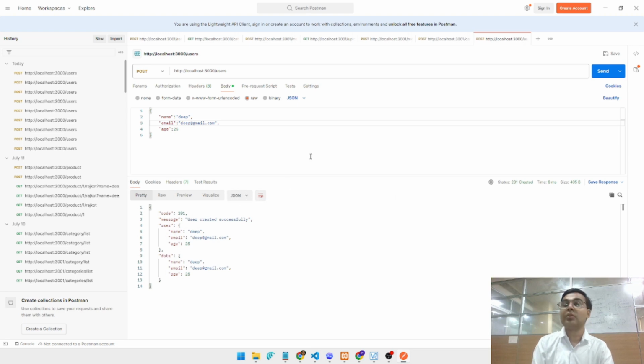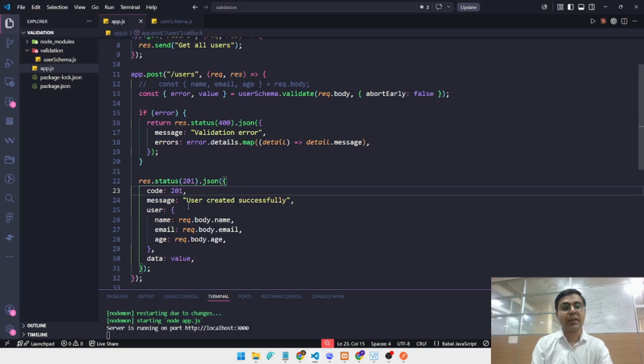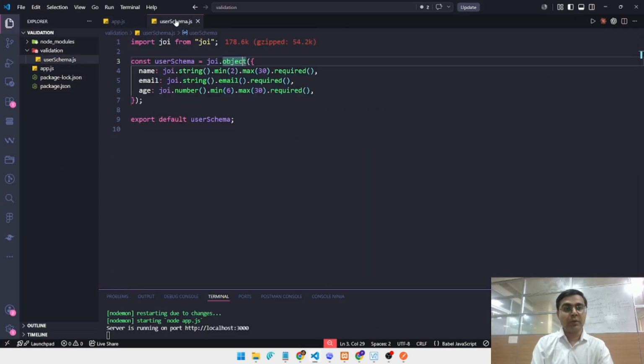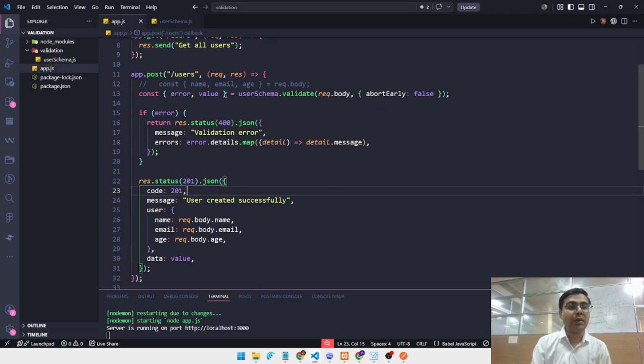We are doing the validations with Joi validations, right? So this is the demo. Here you can see the schema. Here you have a whole example.